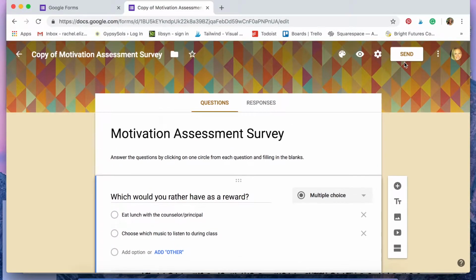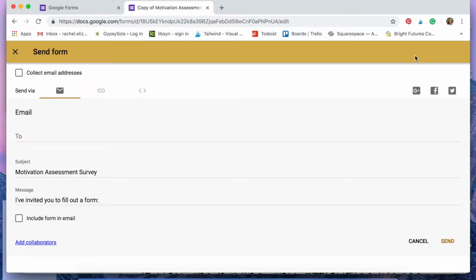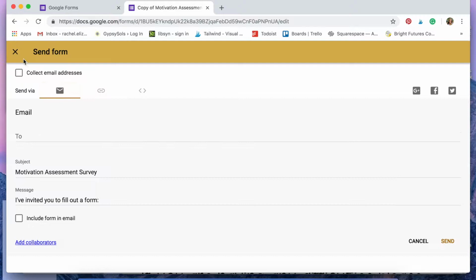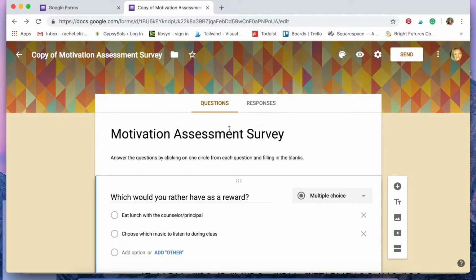You can share it with your students a few ways. You can click send and you can either send it via an email or by giving them the link. But the way I prefer to do it is by letting them fill out the survey directly, assuming they're on an iPad in your office.